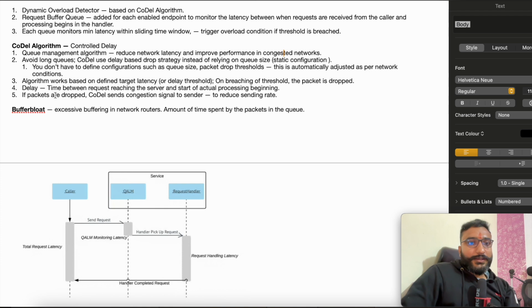Great. What is delay? Delay is the time between the request reaching the server and the start of actual processing, which we already discussed as part of this diagram. Cool. If packets are dropped, CoDel sends a congestion signal to the sender to reduce the sending rate.